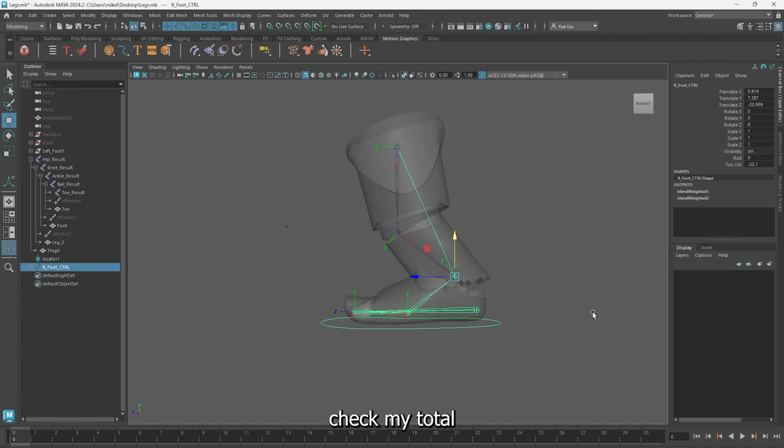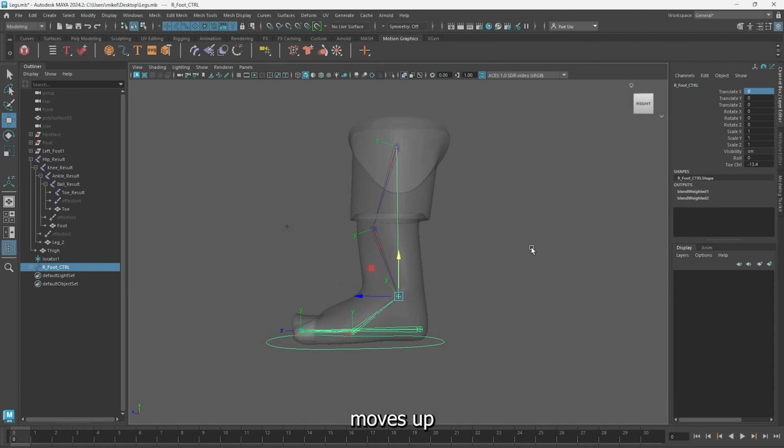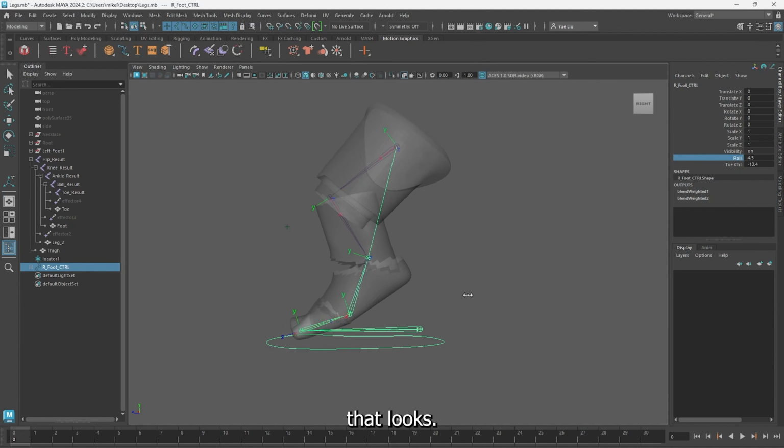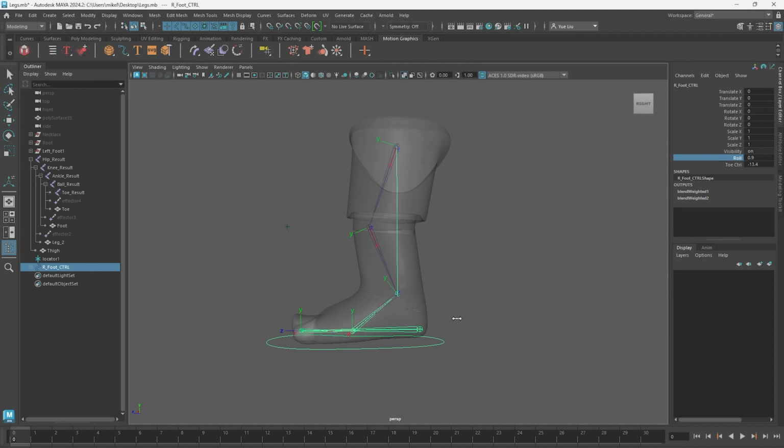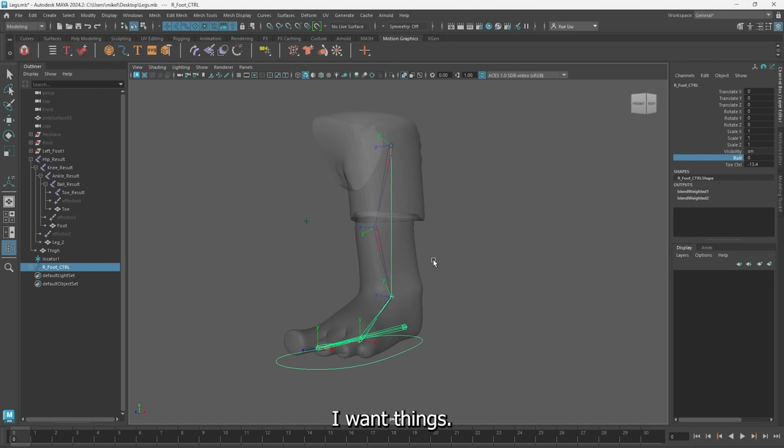So I can check my toe control here. Yes, it moves up. And then I can also check my foot roll here. See how that looks. And that's how I would want things.